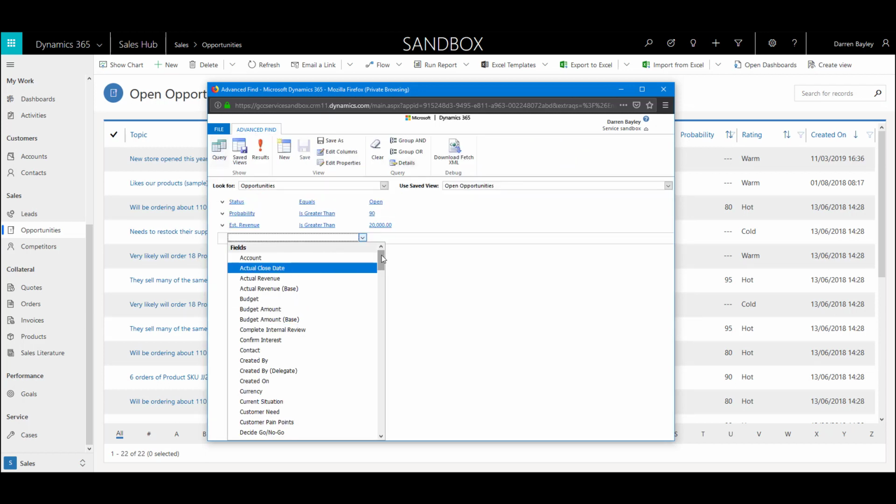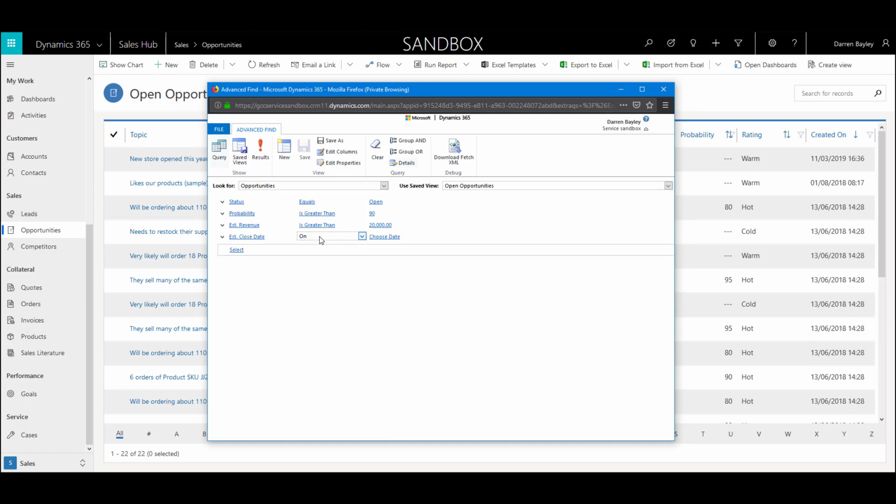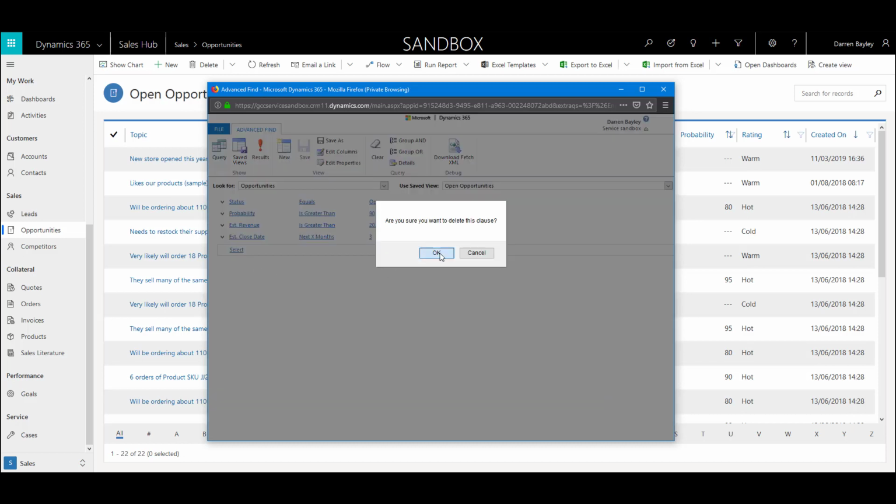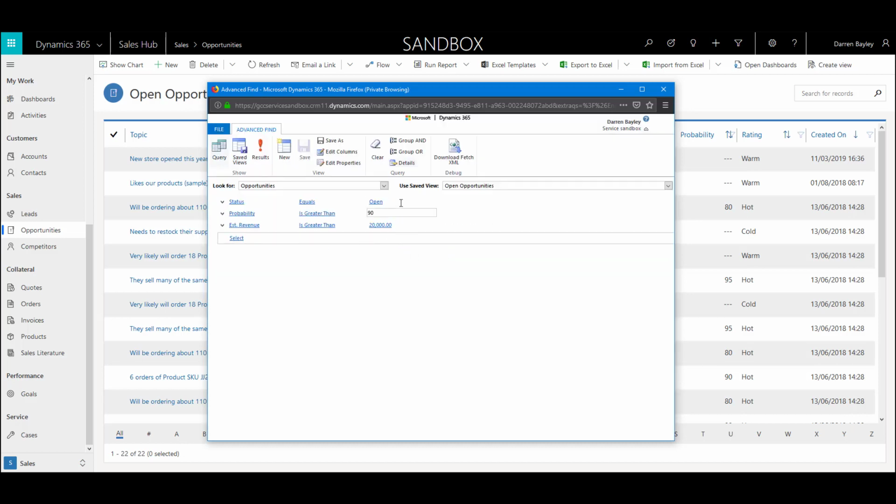So we can choose things where perhaps you want to look at the next 3 months' worth of data, so the estimated close date, and it knows this is a date, so we can look forward into the future and say next month or perhaps the next X number of months. So if I say next X months and put the number in there, that would be the next 3 months and so on. If you add a clause that you decide you don't want to use anymore, just click the down arrow here and select delete. We're going to stick with that as our view so far, and we'll build from there.